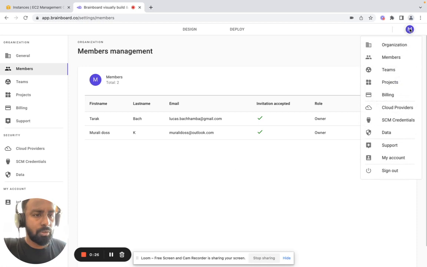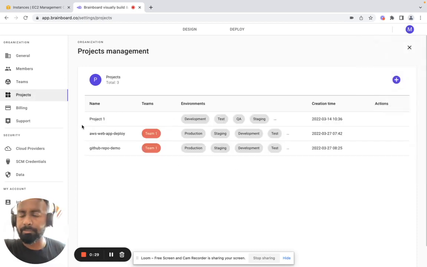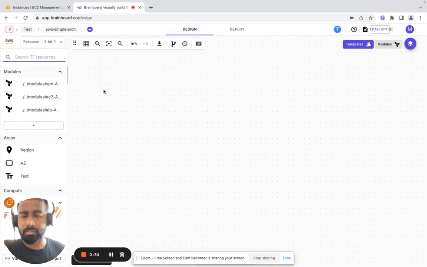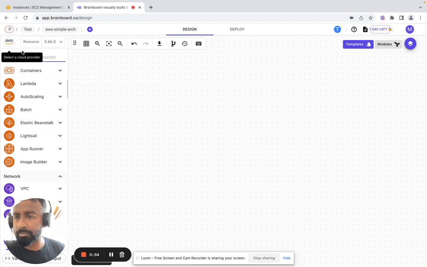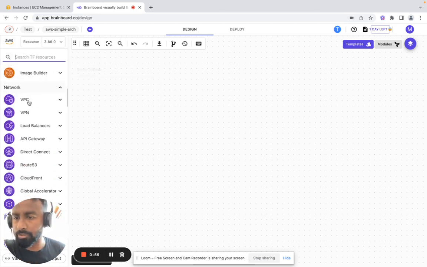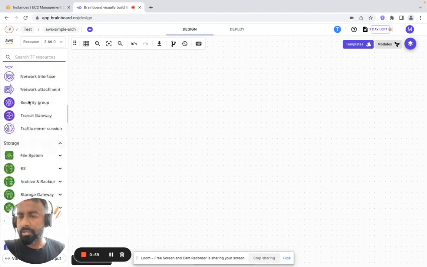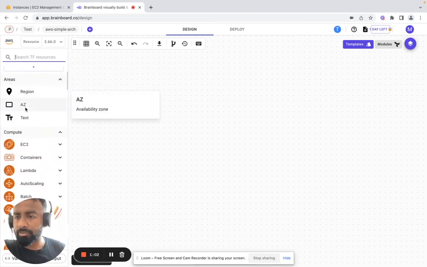Yeah. So today we are going to work on a simple AWS architecture where we are going to have a VPC, a subnet and two EC2 instances, and we are going to launch these four resources. Just a simple architecture using this Brainboard, and this is the cool UI of Brainboard. These are the resources, and this is the AWS provider, and these are all the resources that are listed here. So let's start with the region first.